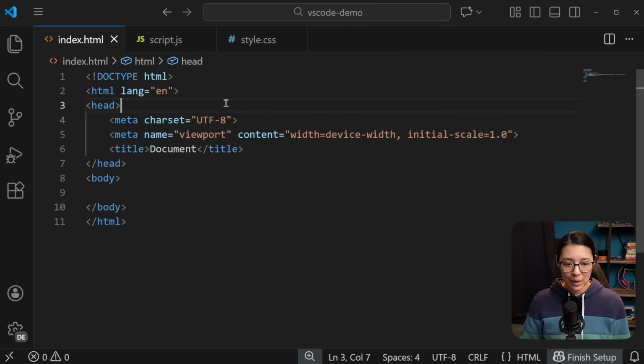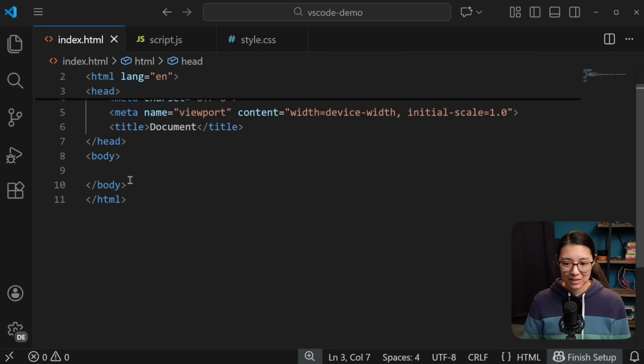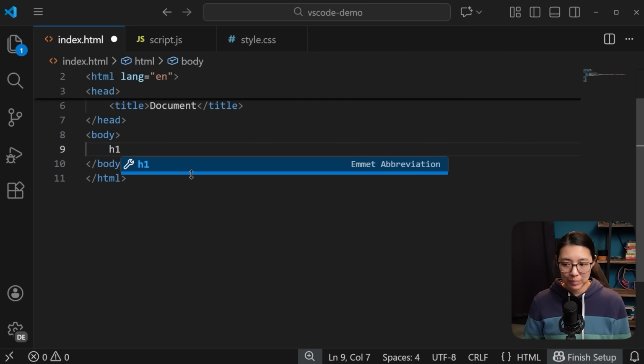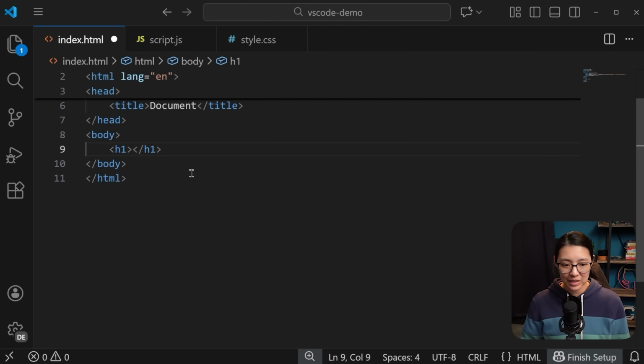And we can also use Emmet to type out HTML tags without needing to type in the angle brackets. For example, in the body, if I want to add an H1 tag, I can type H1, and a pop-up menu appears, showing that this is an Emmet shortcut, and then we can press Enter or Tab to generate the tag, and then type the H1 text in it. And there's a lot more that you can do with Emmet to save time when you're writing your code. I actually have a video on the Emmet shortcuts that I use the most, which I'll link down below.